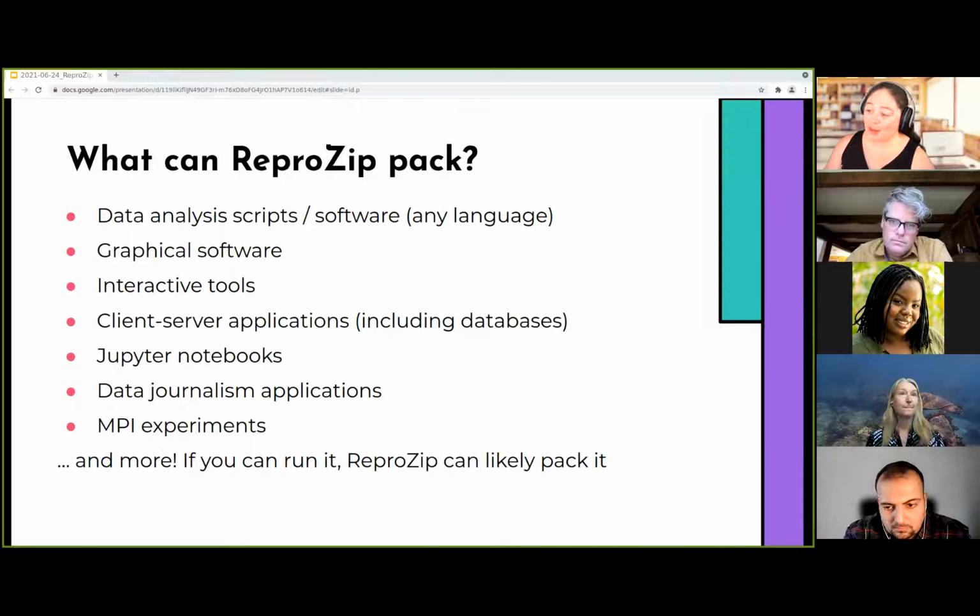ReproZip can pack pretty much anything you can run on a computer. We haven't yet found something it can't pack, although for high performance computing environments, the packing is a little more complicated to set up, but it's actually doable. We've even packed proprietary software, although we can't distribute it because it's proprietary, but it packs quite a lot. Pretty much any data analysis script or software, any graphical software or interactive tools, any websites with databases. You may have seen some work around saving data journalism with ReproZip, because specifically it can pack those client server applications. There's a Jupyter Notebook extension for ReproZip where you just have a button and it perfectly packs your Jupyter Notebook, and more. So like I said, if you can run it, ReproZip can likely pack it.